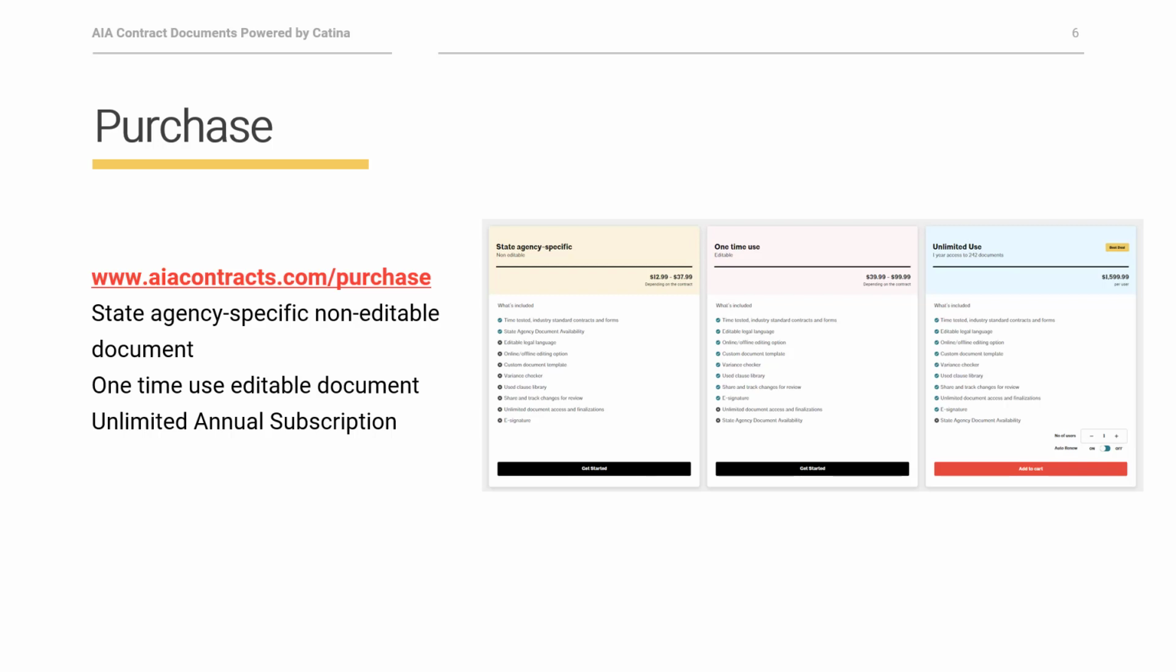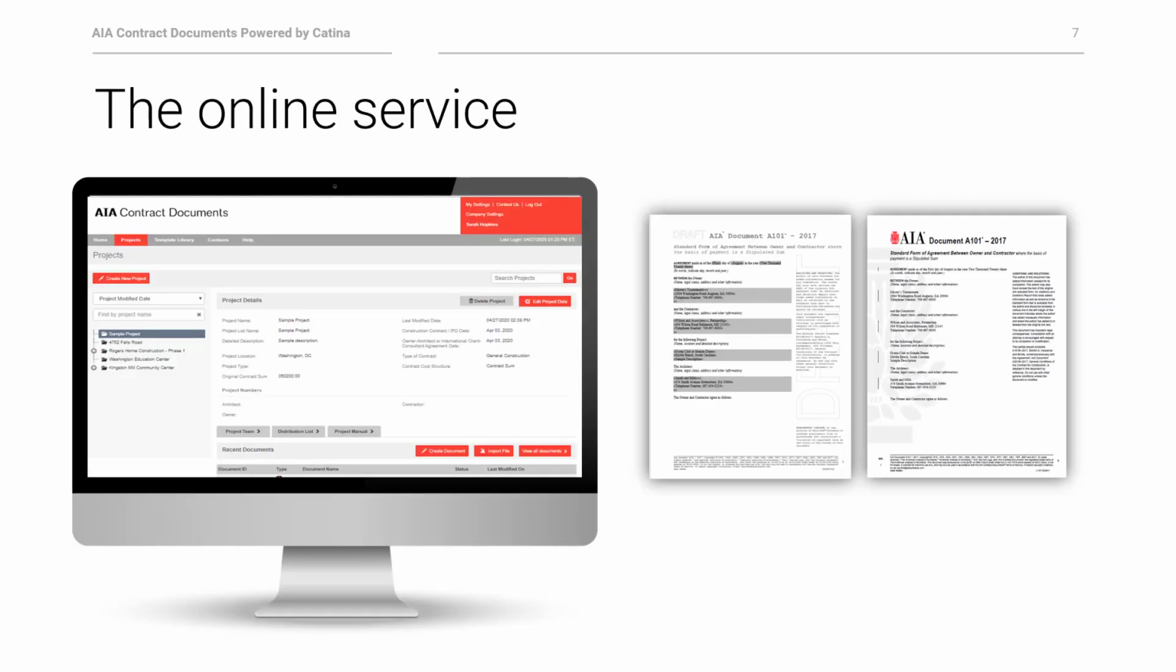And finally is our unlimited use annual subscription. This subscription gives you access to all the documents on the online service, allowing you to download, edit, and finalize as much as you need. Both the one-time use documents and the annual license use our ACD5 online service. This online service allows you to create and manage your contract documents, along with some time-saving features like being able to auto-populate data into your forms and agreements. At the end, we'll put up a few resources if you want to learn more about the online service or how to purchase these documents.